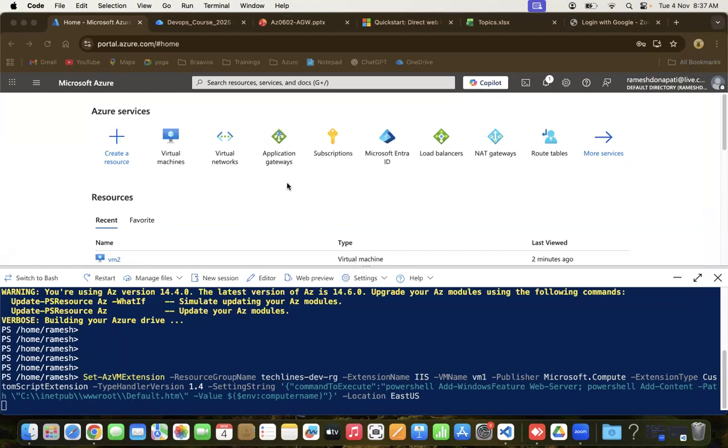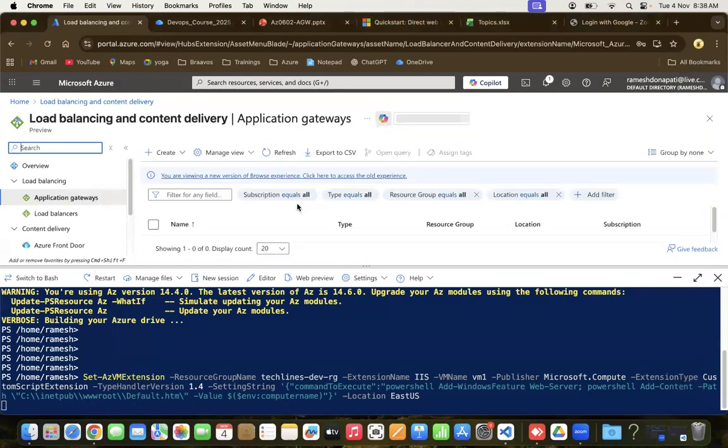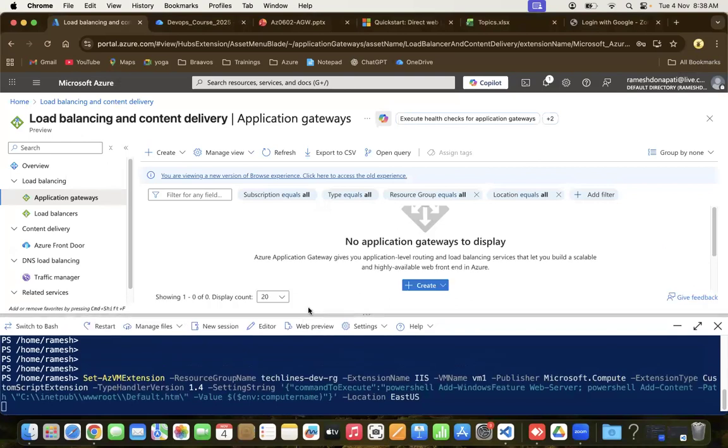It will take some time. So I'll go back. Meanwhile, this gets configured. I'll go ahead and create the application gateway. So I'm coming to application gateway here. I'll minimize this.